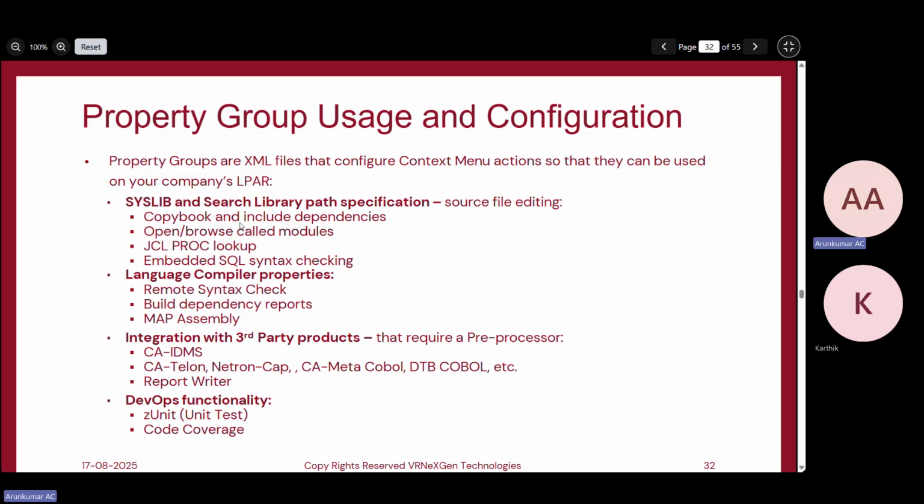Then if you are integrating with third party tools, those also will be a part of your property groups, as well as your DevOps functionality, unit test and code coverage. So these also can be configured using your property group.